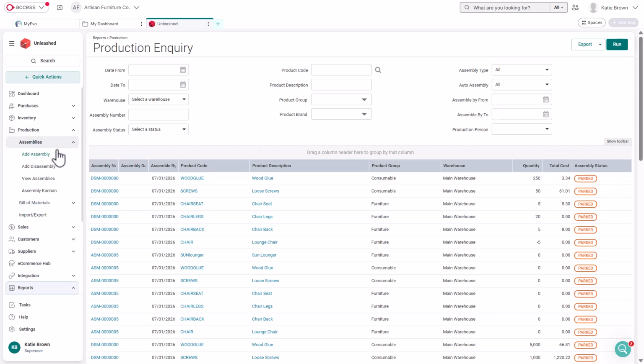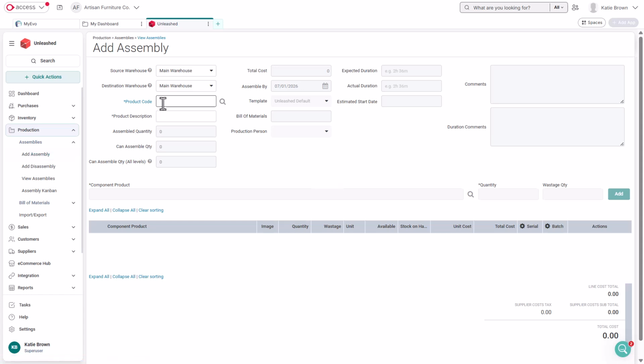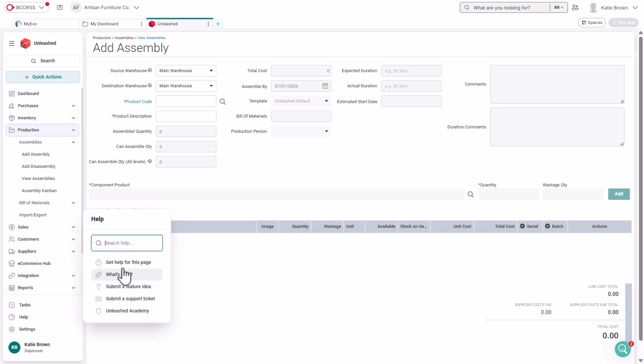Ready to optimize your production workflow? Head to Production then Assemblies and start building today. For more tips, check out our help files using the help navigation here.